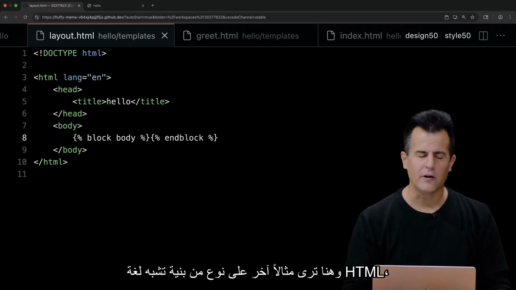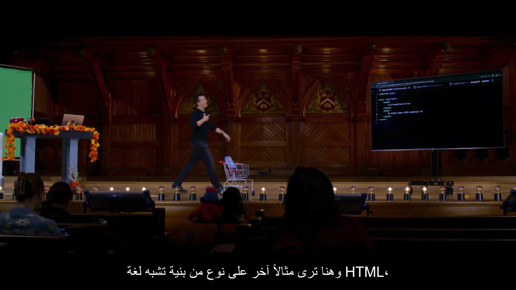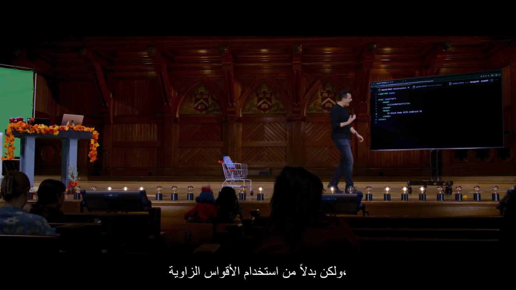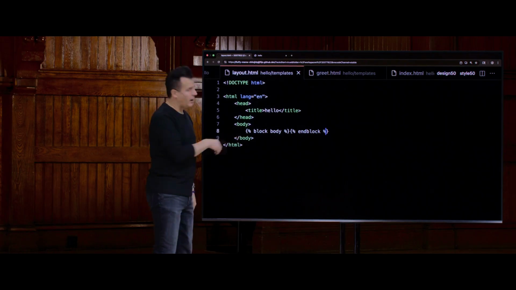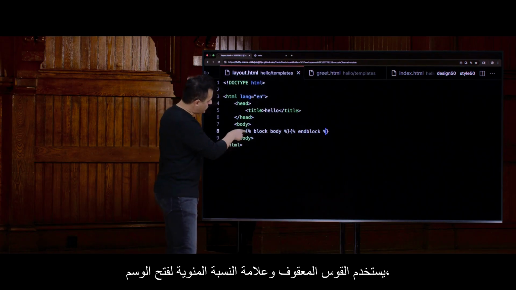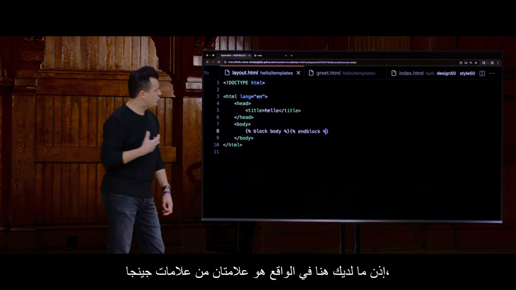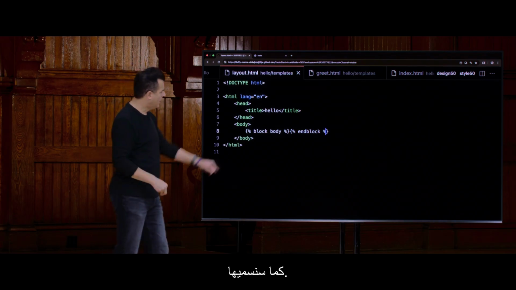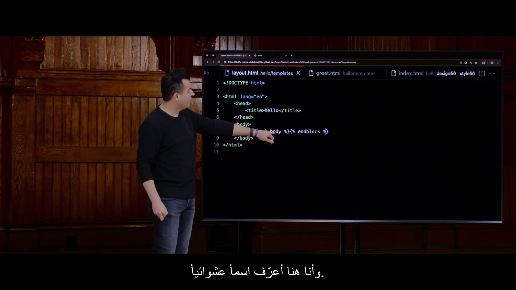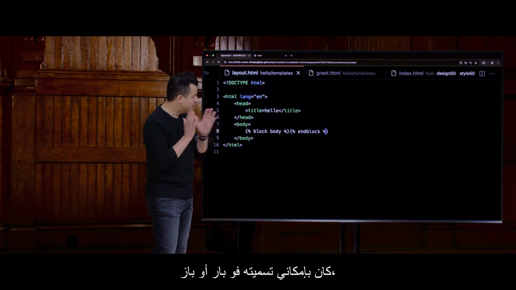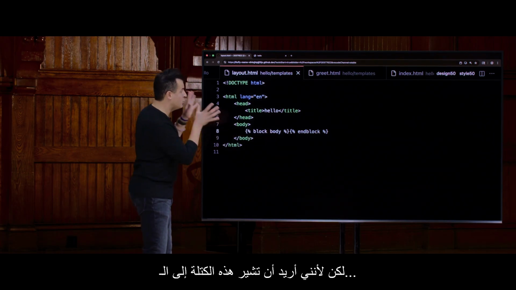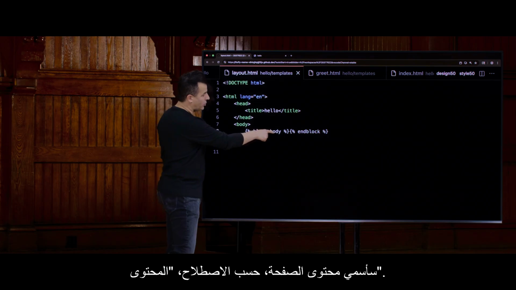And here you see another example of sort of HTML-like syntax, but instead of using angled brackets, Jinja, the templating library that Flask uses, uses curly brace and % sign to open the tag, and then the opposite to close it. So what you really have here are two Jinja tags, as we'll call them. This one is called block, and I'm defining an arbitrary name here. I could have called it foo, bar, or baz, but because I want this block to refer to the body of the page, by convention I'm going to call it body.